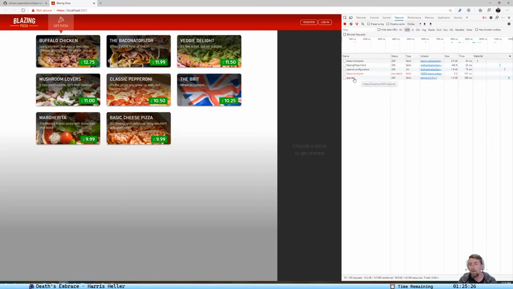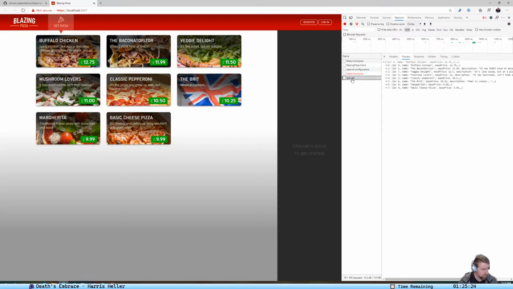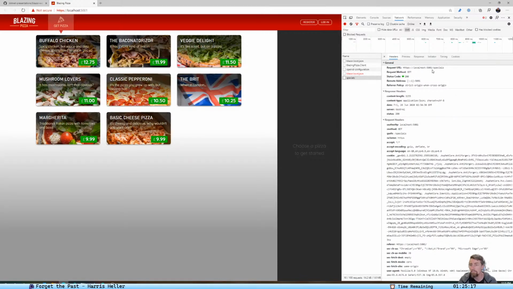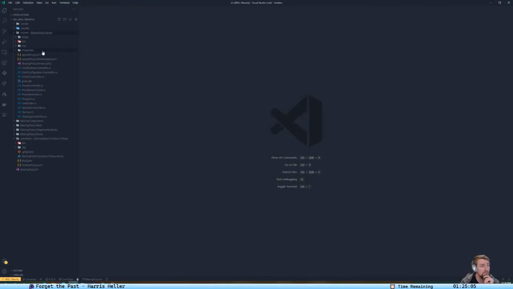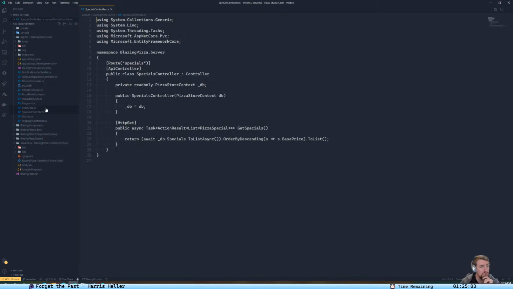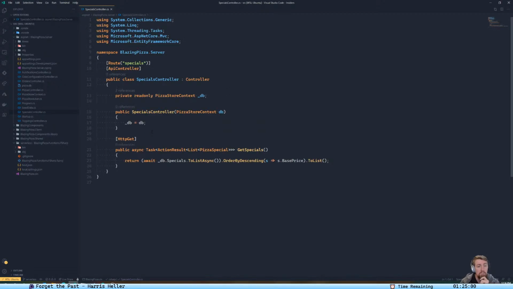Cool. All right, let's hit specials, because that's the thing that's really going to come through. Okay, so what's this doing? It's hitting itself and hitting a route called specials, which then gives us a JSON, which is obviously those pizzas. And that will be the specials controller, which will use the store context, and that's going to be the store context here.